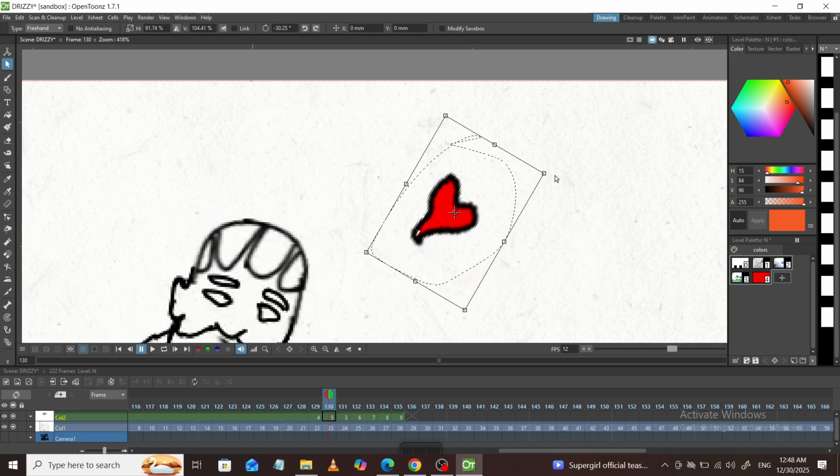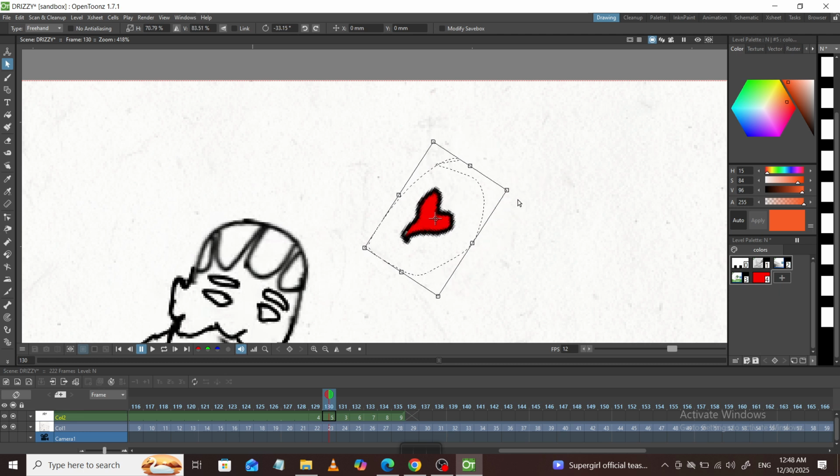Press the Escape key or simply click outside the selection area. The marching ants will disappear and you're back to editing your full canvas. That's the complete process.